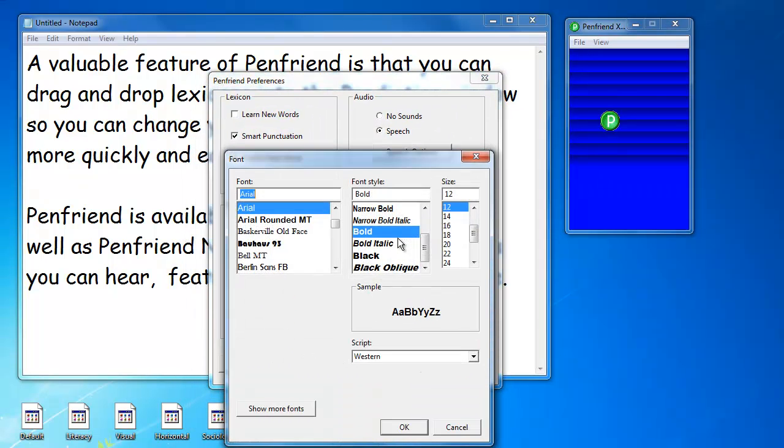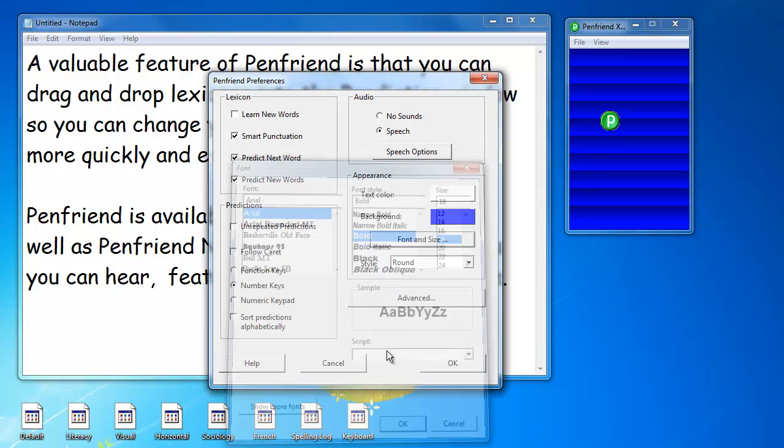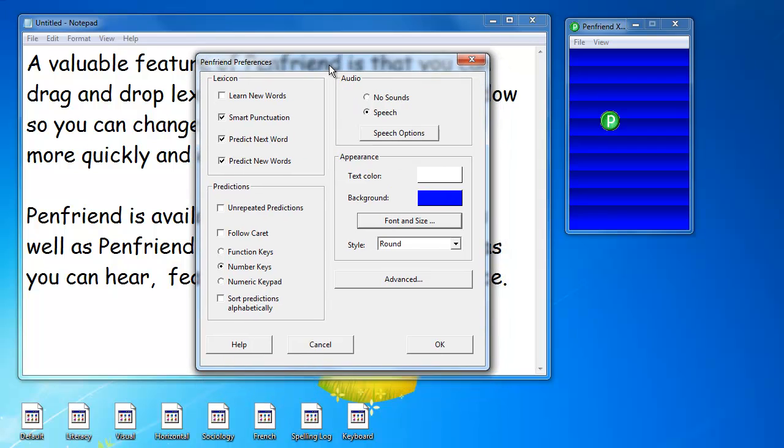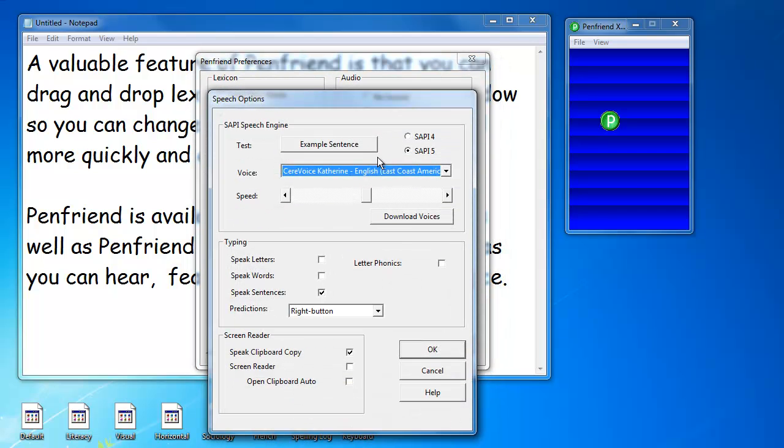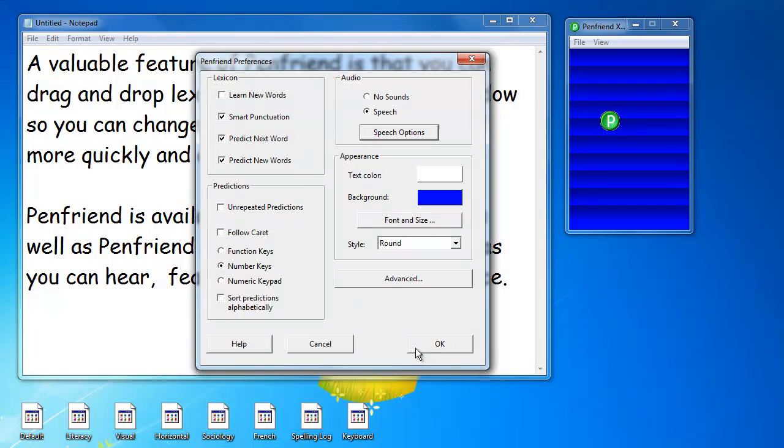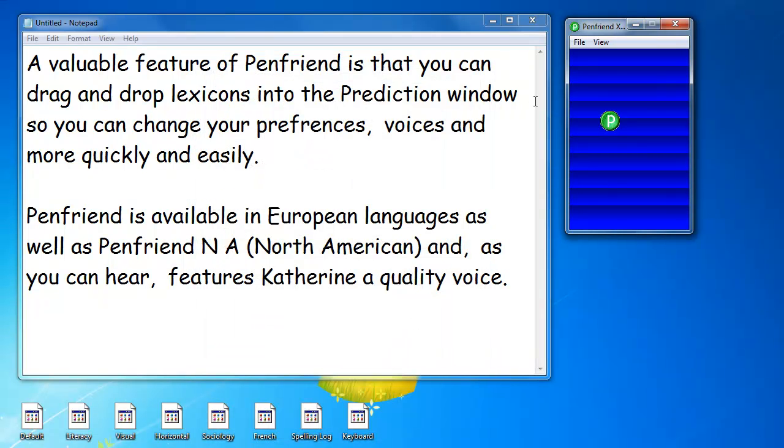So I want to make the text larger. Just go into View and Preferences and OK. And I also want to hear the words as I hover over the prediction box. I want to hear those words being spoken back. So I'm going to choose Dwell and Hover and then say OK to that. Remember, Penfriend is so simple to use, very, very easy, user-friendly.